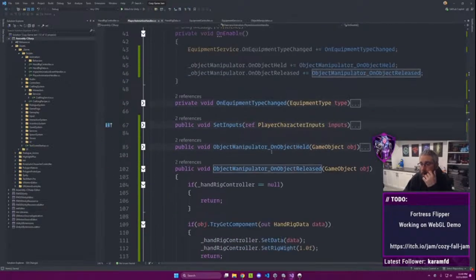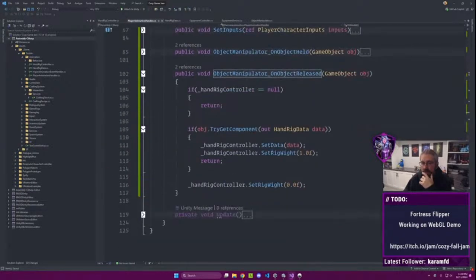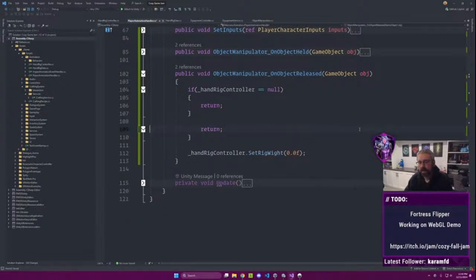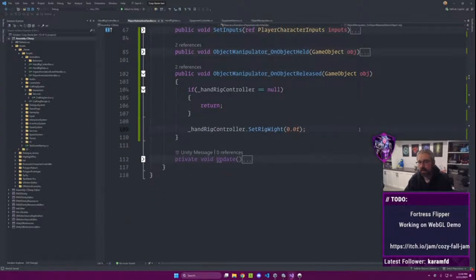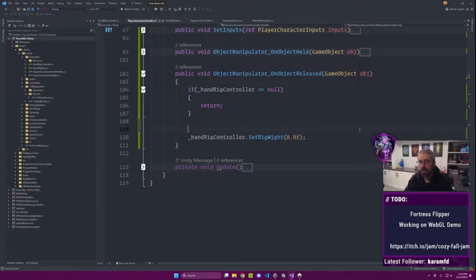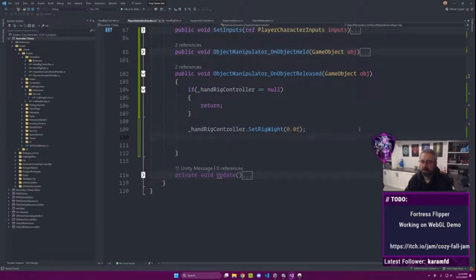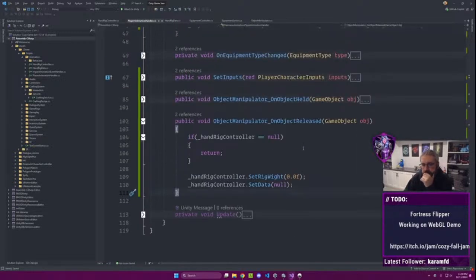Okay. So on the released one, we check if we have this. We don't care about this. We're just going to set this to this. And we could technically set the data to null, which we should. And rig controller set data null. Okay.